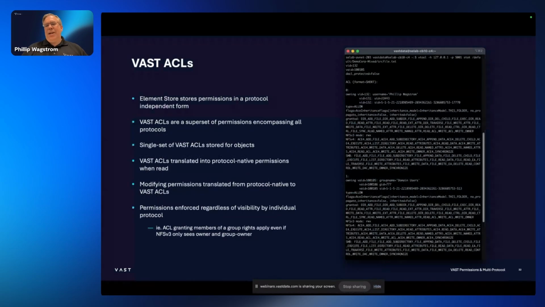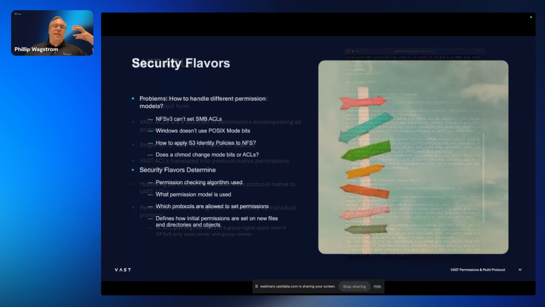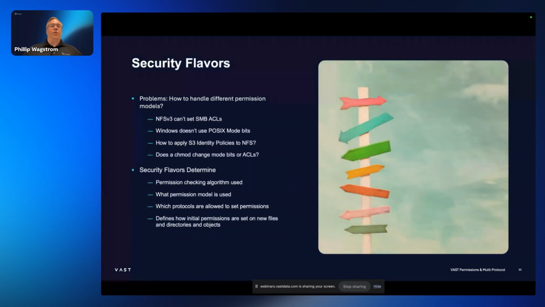This is an internal example of how we represent some of those. It's not something you're going to be touching all the time, or really at all, as an administrator. You don't have to deal with these, but it gives an example that the permissions we have here are basically a superset of all the permissions we have within the system for all the different protocols. And we use these security flavors to control those.